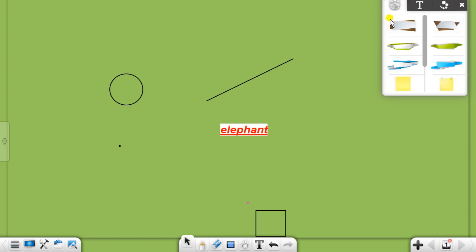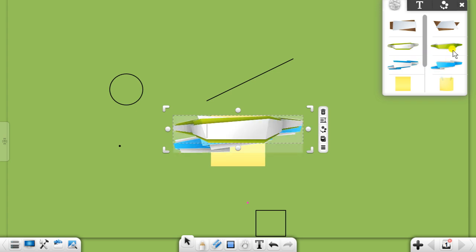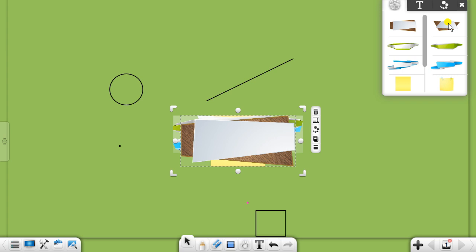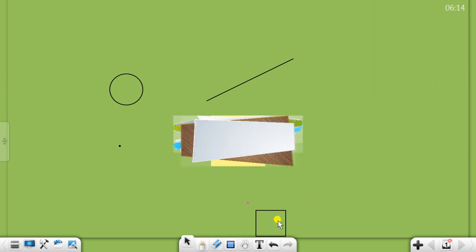Here you see these are the different colors you can use here, this one or this one or this one, different designs you can use also, right? And you can delete this one also. In this way you can write many texts here, and this is undo. Here you can undo here.